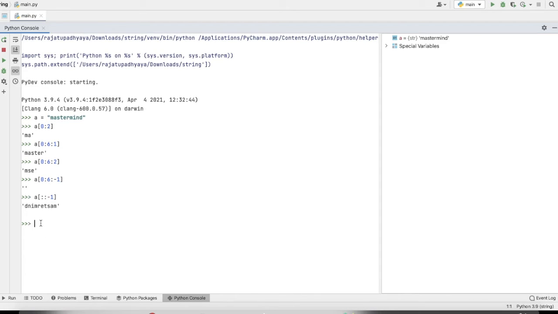Yes, so this is how Python works. This is the power of Python. In one line you can reverse any string. In any other language you have to write some logic here, but this is the power of slice. You can just reverse the string in one line. I hope you understand this concept, how you can access a particular character from the string.